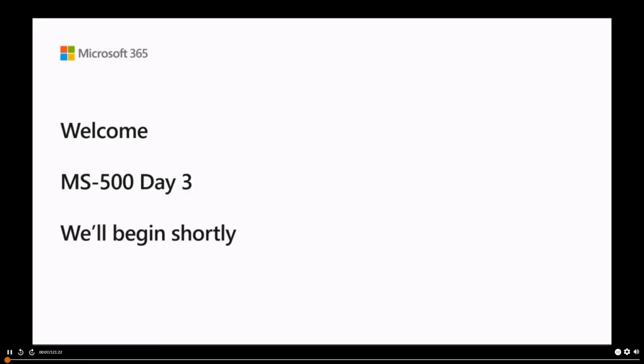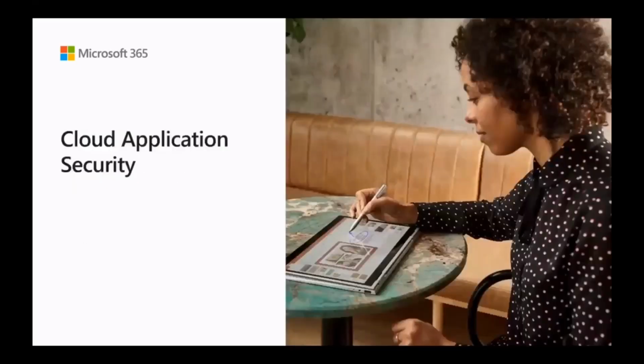Okay, we're about to begin. We have a very interesting day ahead of us, and this is more or less what we're going to cover for the first part of today's sessions. Okay, we're going to briefly discuss cloud application security to begin with, and of course, we're going to cover a few more topics.